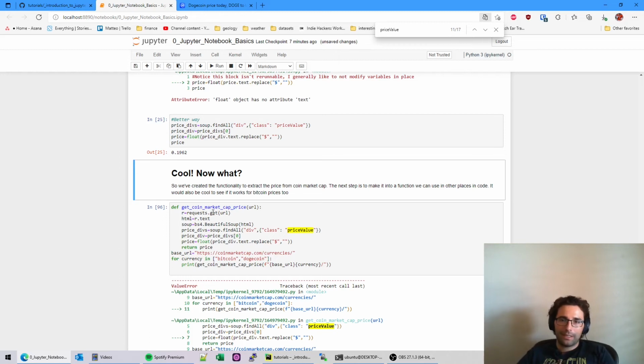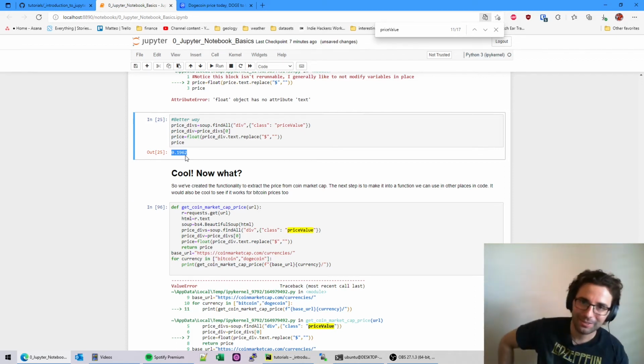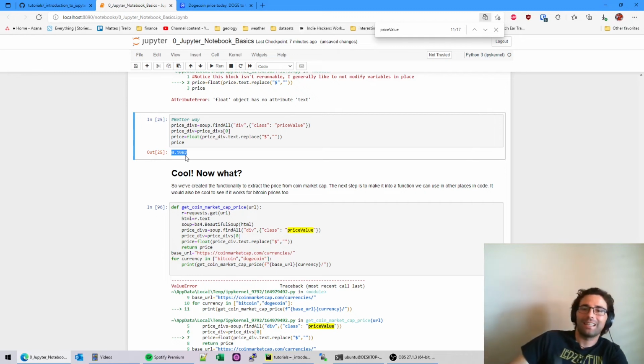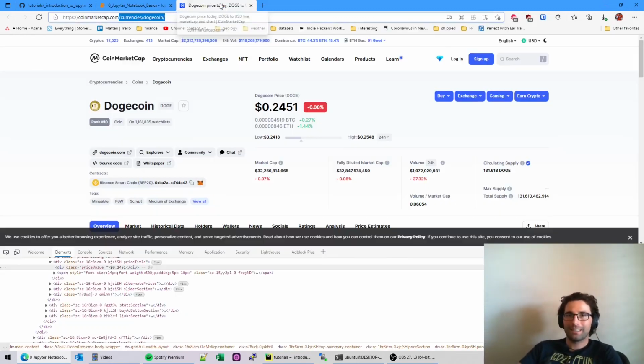So cool. Now we've got the price from a website. We found that, at the time I ran this, the price of Dogecoin was 19 cents and 62 fractions of a cent.